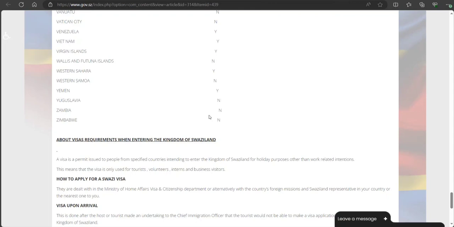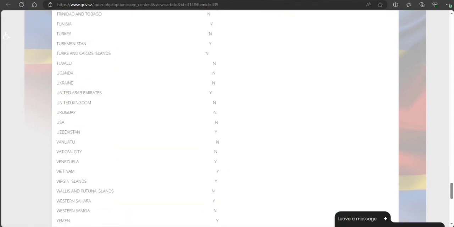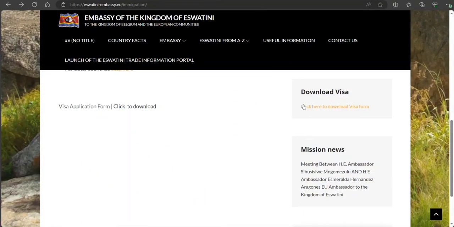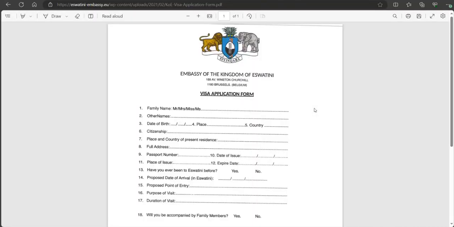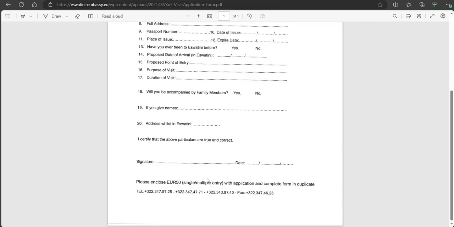Okay, I will open it. No worries. Okay, a very simple form, a Word document: family name, other names, date of birth, citizenship, country of residence, address. Have you been there before? Proposed date of arrival, proposed date of entry, purpose, family members, yes, no.